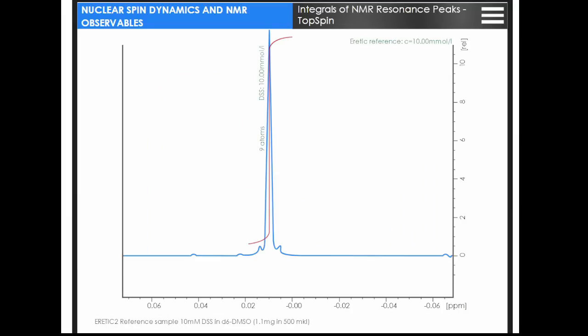The peak integrals can be used to quantify the concentration of the compounds in the test spectrum relative to the reference spectrum. For example, DSS in DMSO-d6, using the ERETIC2 method implemented in TopSpin. In the first step, the methyl group peak in the reference spectrum is integrated and a predefined concentration of DSS is associated with its integral value and the number of protons in the integrated peak. In the case of DSS, 9 methyl protons contribute to the peak.